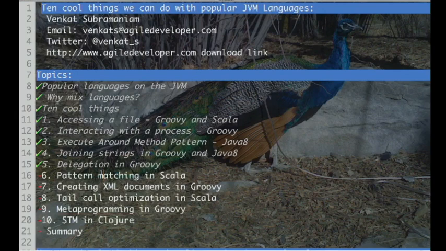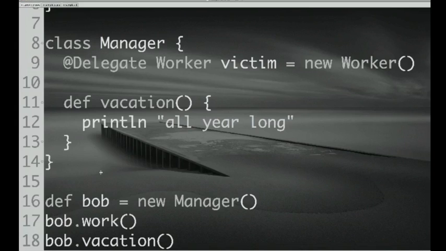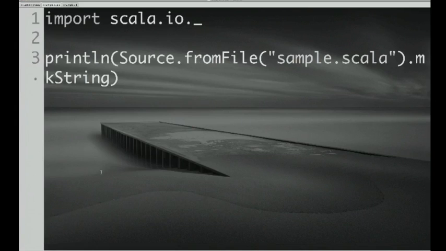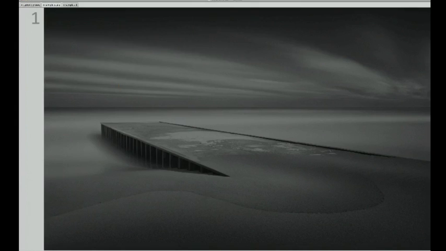So I talked about this nice delegation pattern. I want to talk now about pattern matching. This is one of the sweet things I really like about Scala, in addition to a lot of other things, which is nice pattern matching capability.